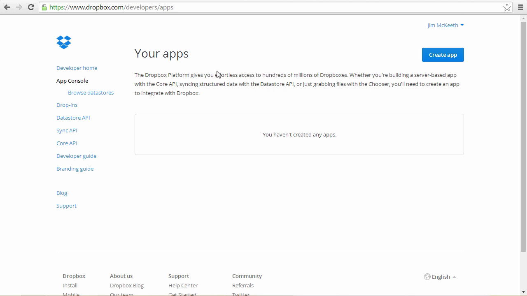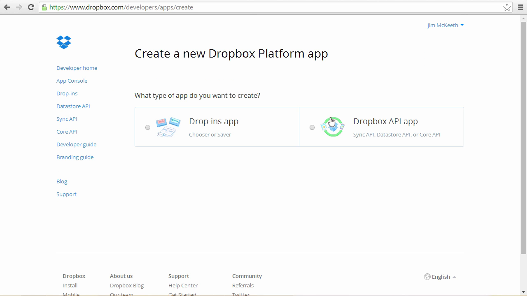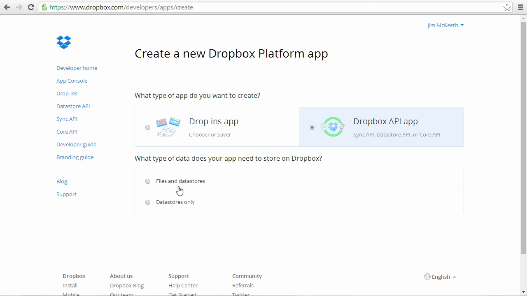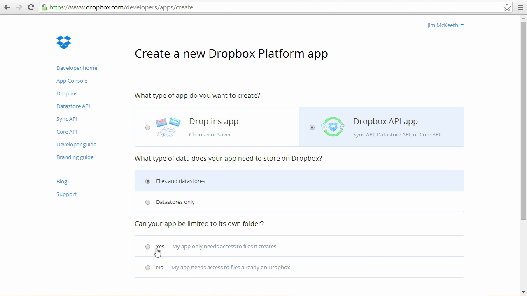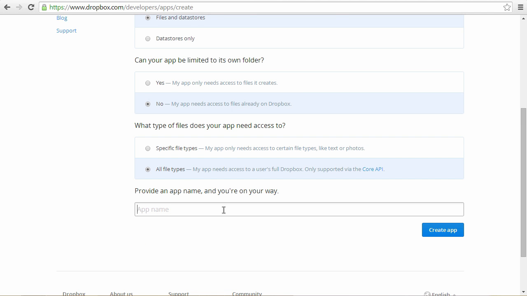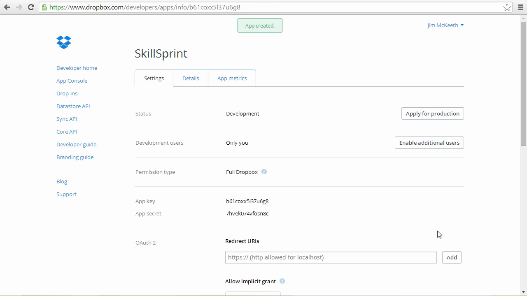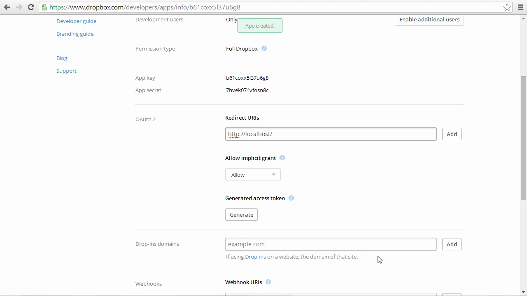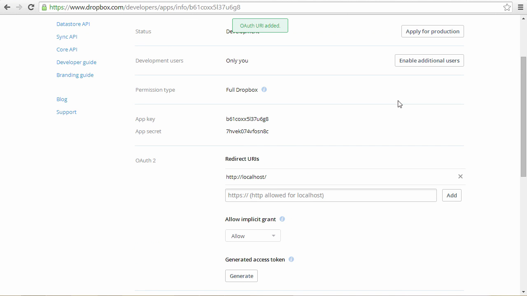We go to Dropbox, we log in to our Dropbox account, we say create app, and we're going to create a Dropbox API app. We're going to access all the files, and we're going to be all the files and all file types. And we'll call it Skill Sprint. Create app. Now, one thing that's really important here is we want to put HTTP localhost. And this is the URL that redirects to after you perform OAuth. Okay, so we use this, and it makes it really easy. I'll show you how it works in the code. So from here, we need to grab this app key. So we'll grab this. All right, and we're ready to go.